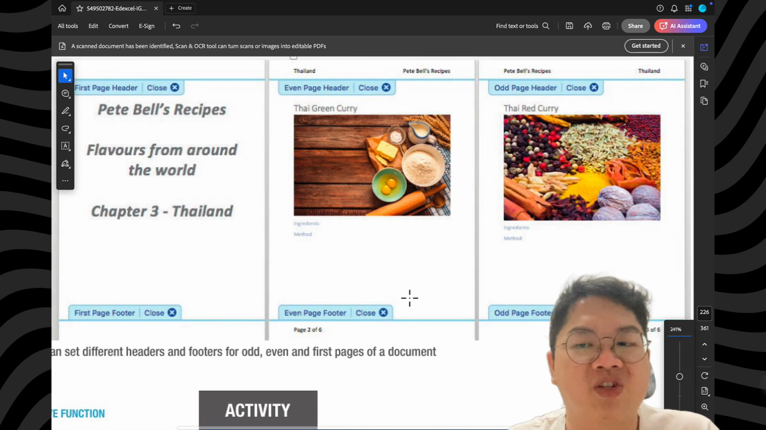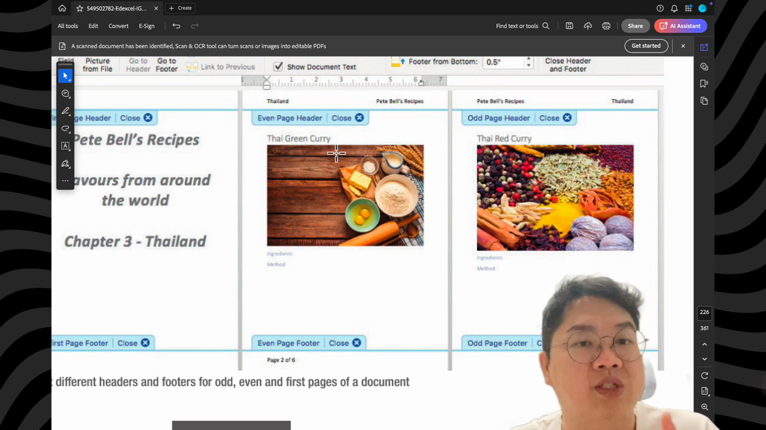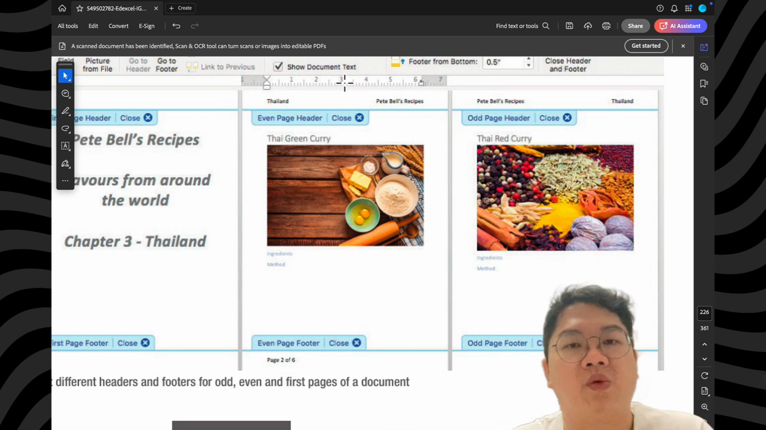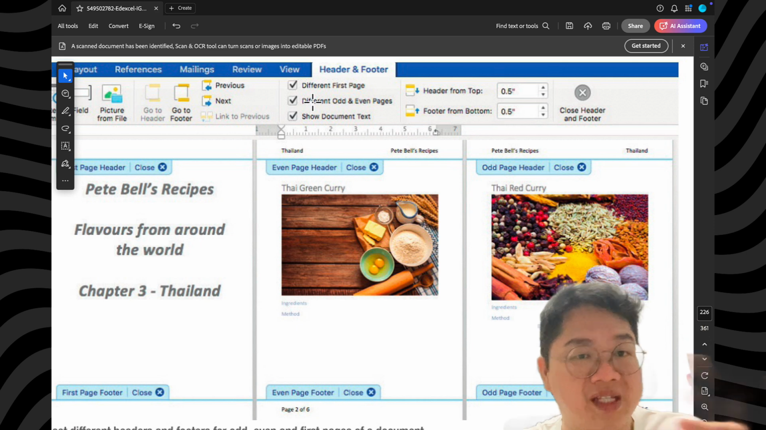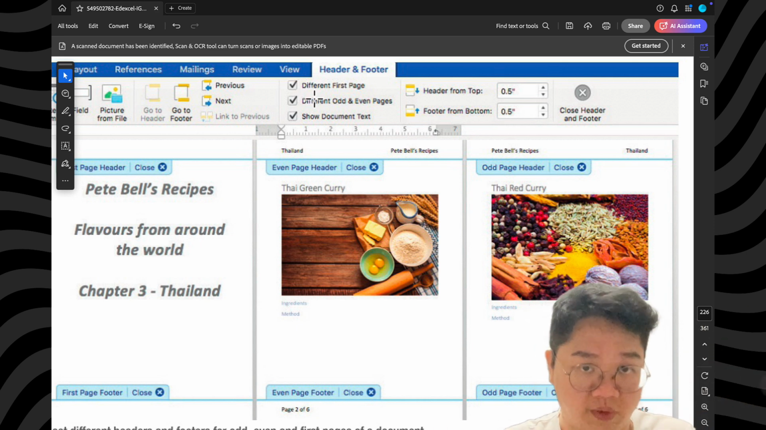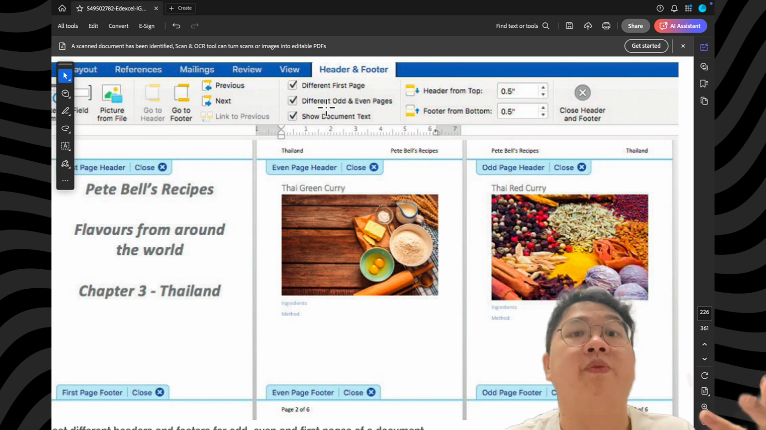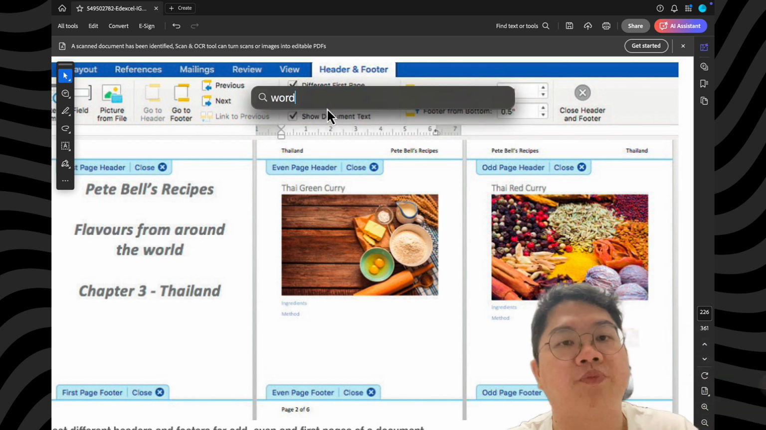It's going to be slightly small if you have the digital one, but in your textbook, you can probably see it much clearer if you have the physical one. So right at the top, we can have something with Thailand, and then we have Pete's Bell recipes. But if you observe correctly, there are even and odd pages, and some of you have already seen this when we first tried it, that there are different first pages and different odd and even pages, and we should be showing some document text.